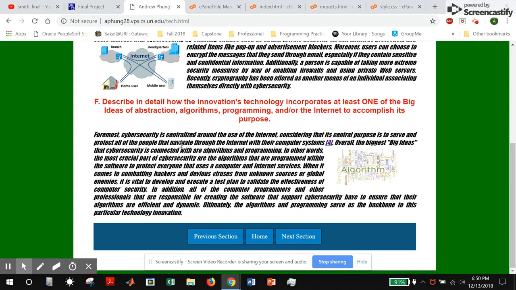Overall, cybersecurity incorporates algorithms and programming more than anything of the big ideas, as I clearly indicated with this picture, with algorithm being the biggest word. Using the algorithms and programming, it is expected that the software that cybersecurity companies use will be able to protect one's information, and that the code will be well thought out, well tested, and ultimately be efficient. So it'll be modular and easy to be edited going forward.